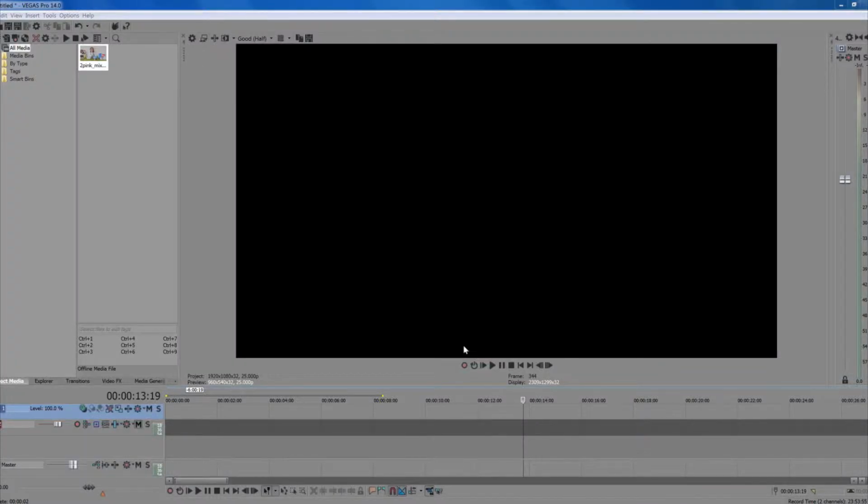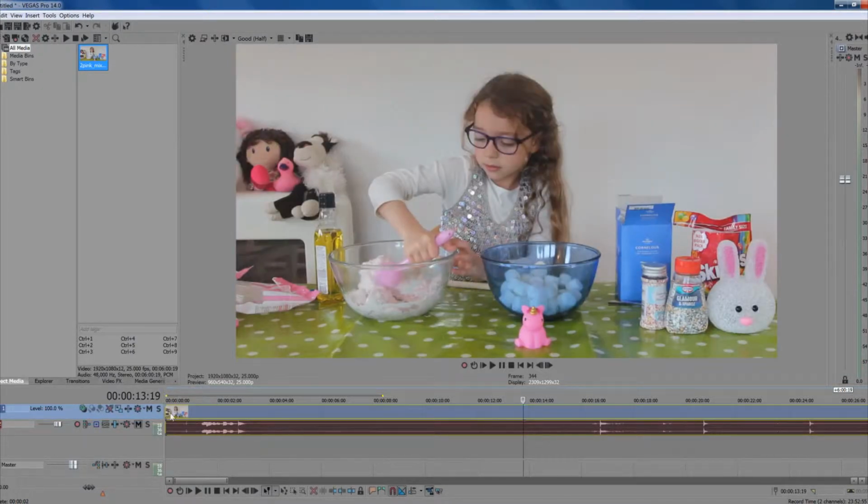Hi, how to do a pan and zoom with Sony Vegas on a movie clip. So here I've got a clip. I'm going to drag and drop it into the timeline. Now I've got a girl actually doing some mixing, so what I want to do is zoom in on the mixing bowl. I'll show you how I will do it.